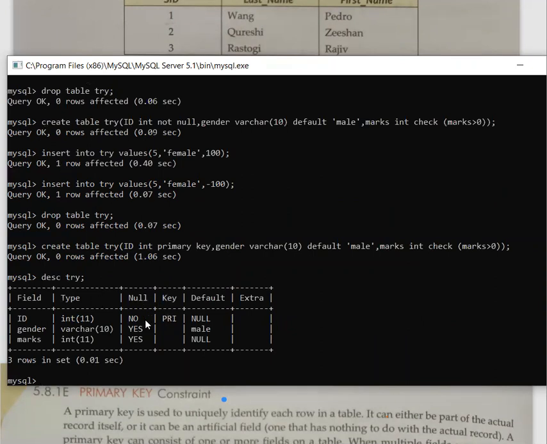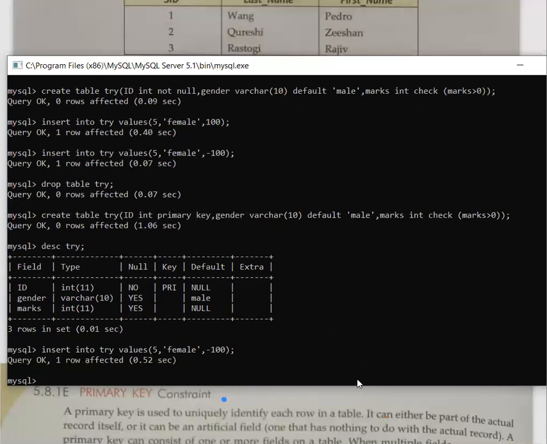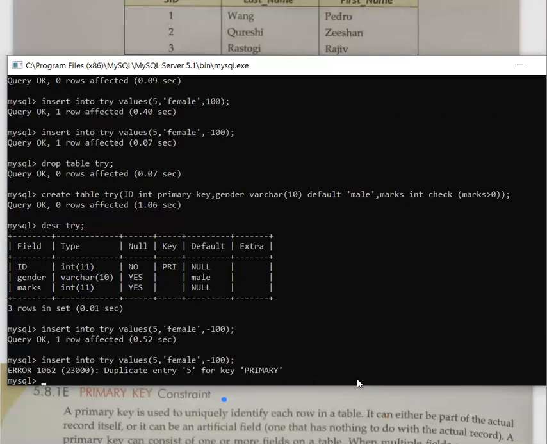See, a null value also you cannot insert here, and by default it is unique. Now what is the meaning of this? By default it is unique. If I try to insert a value, insert into try values 5, female and minus 100, it will work. And again, if I repeat the same statement, why this time an error message? Because duplicate entries are not allowed, because it is a primary key.